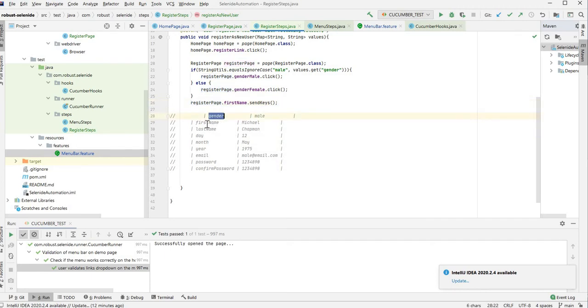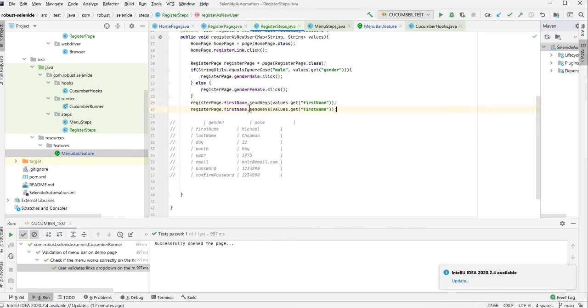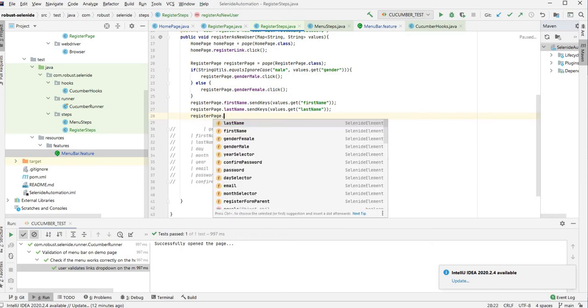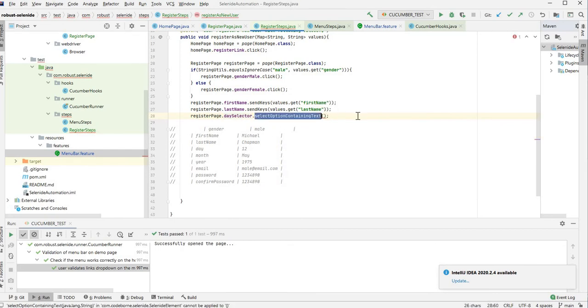We did this gender, now we need to pick up the first name. We're going to just say values dot get, whatever value is passed in the Cucumber file, that's what we're going to provide. And then I'm going to copy this line again, and if it is the last name, dot send keys, that will be last name. After that we got a day, so this is the selector, how we do that. That's what I was saying, register page dot day selector dot select option containing text. This is Selenide's word. What it does is it looks for whatever value it is, and then it will select that. So select by visible text is what it pretty much translates to.